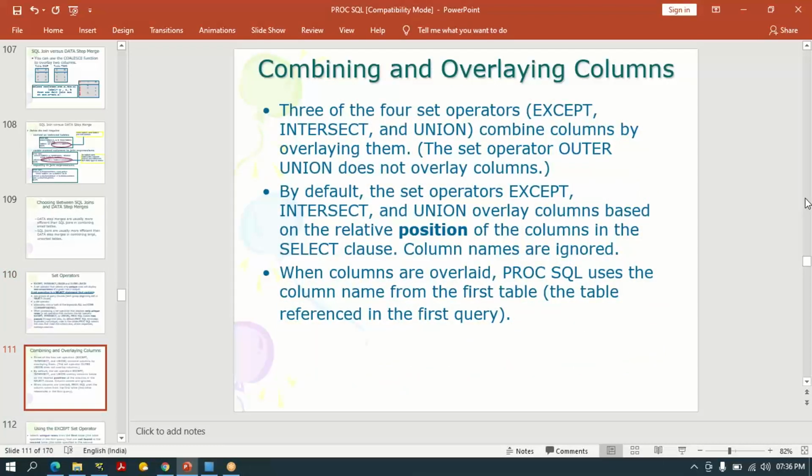So what is the difference between combining and overlaying the columns? Out of the four set operators, three of them, like select, intersect and union, combine the columns by position, combining the columns and overlaying them. The set operator outer union does not overlay the columns. So we can see the difference, what exactly combining and overlaying mean.